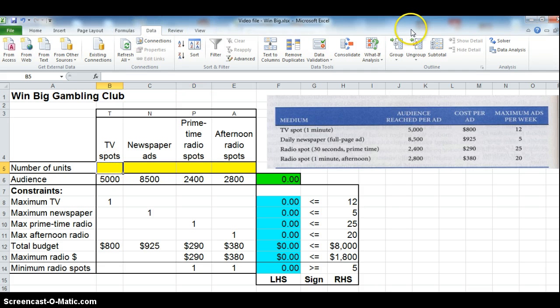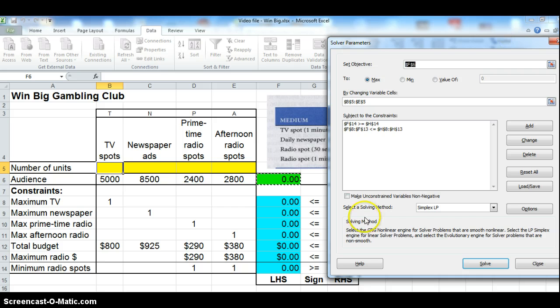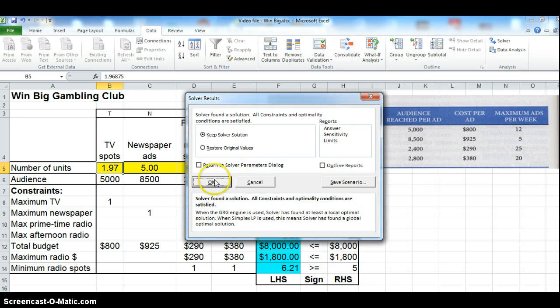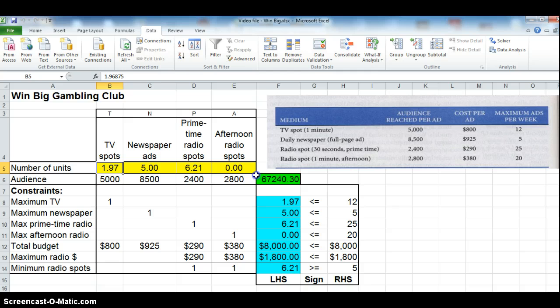Let's go back to Data Solver. This time I want to click off Make the Unconstrained Variables Non-Negative. That we can't have negative TV spots or negative radio ads. Let's solve it again. Tell it OK. So now you'll notice we're not running any afternoon spots instead of a negative number. We're reaching 67,240 people.